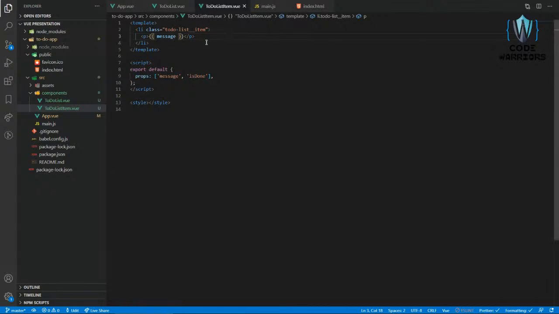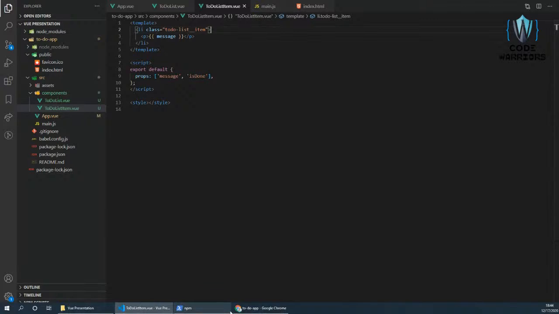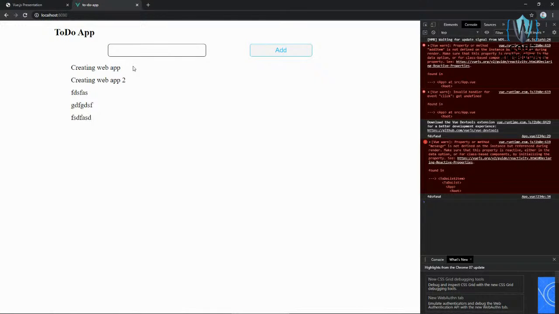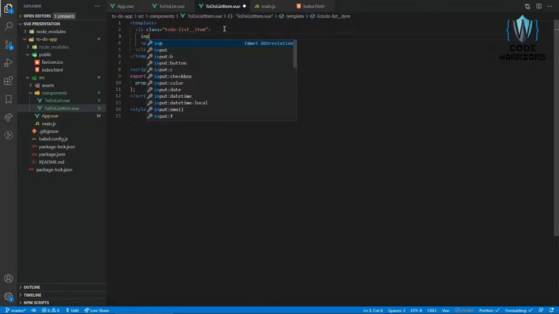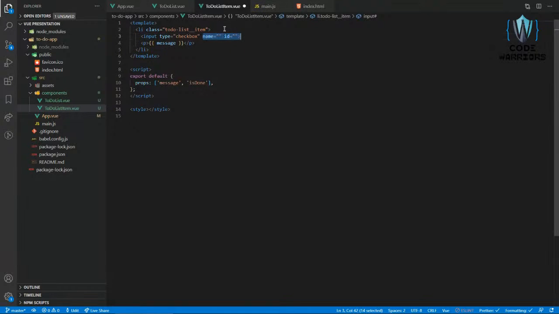So now we just need not to show this only. What we can do is we'll make some modifications to it. Like what if I've completed this? What if I want to remove it? How will I do that? So let's go ahead and see how we can do that. So we'll just add an input checkbox. We'll remove this, not require it right now.